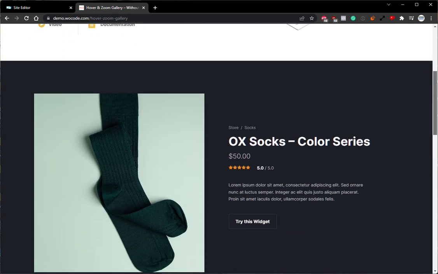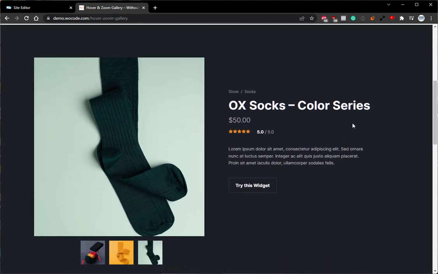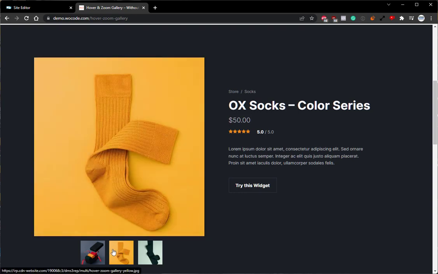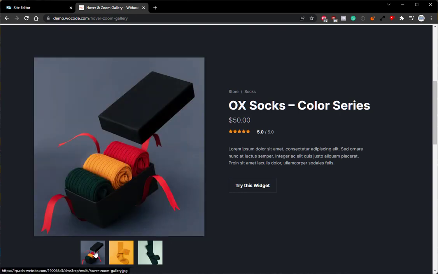The Hover and Zoom Gallery displays a single main image with a row of thumbnail images beneath it. When the user hovers over a thumbnail image, that image is displayed as the main image. This gallery layout is inspired by Amazon's product galleries and has been a very highly requested widget.